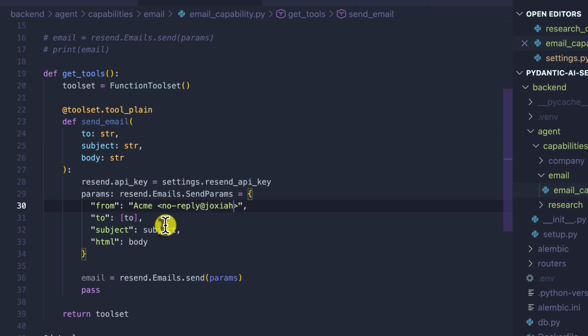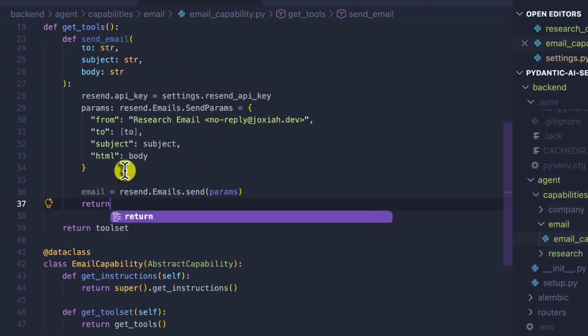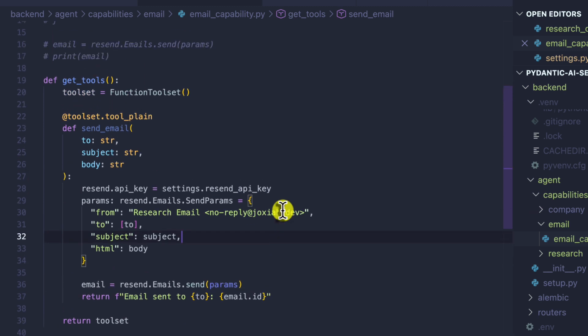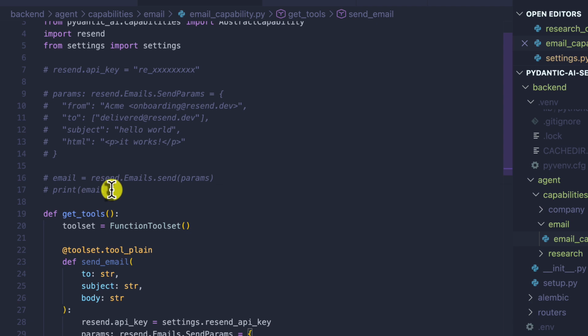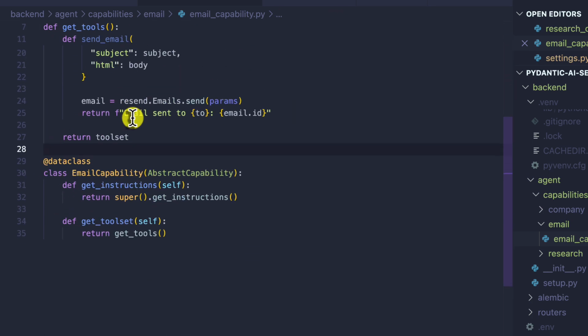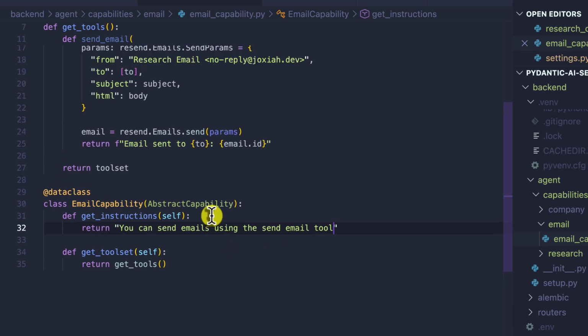This domain is already verified with Resend. And so I'll just put research email. And so here, I'll just return this. All right, so let's take this off. Let's sort out instructions. So I'll just replace this with this. You can send emails using send email tool. All right, so email capability is ready.